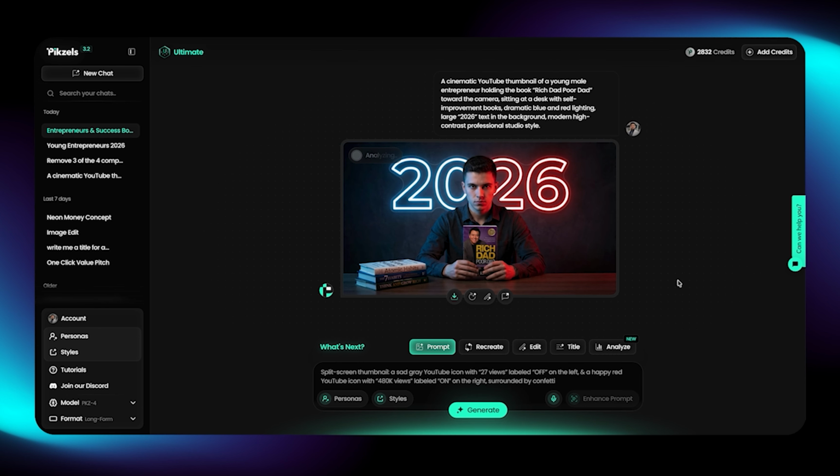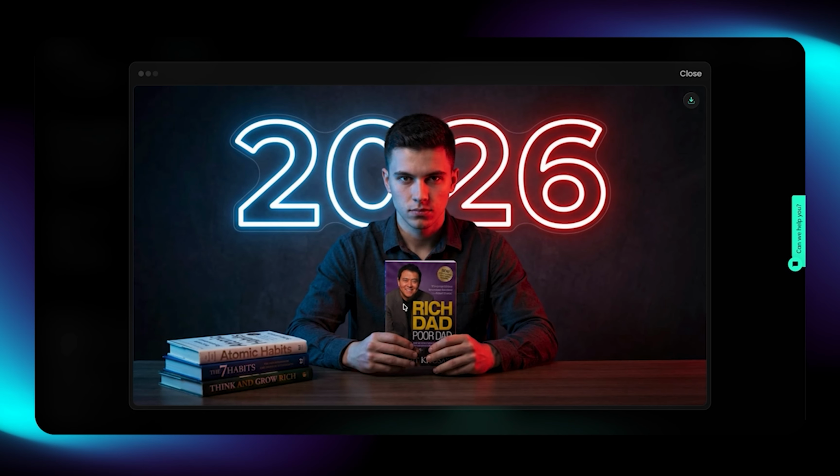The thumbnail has been generated according to the prompt. You can see that it's now analyzing the thumbnail. If I click here to zoom in, you'll notice that the model included the book Rich Dad, Poor Dad, along with other self-improvement books, exactly as we asked for. The lighting also looks solid and matches our prompt well.